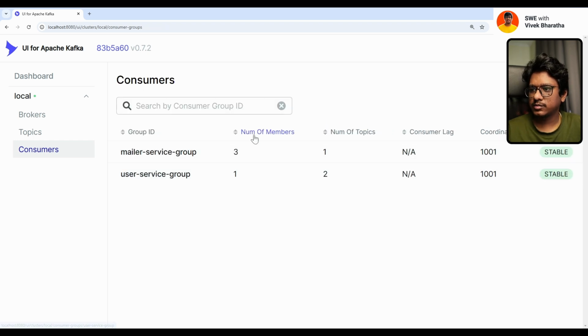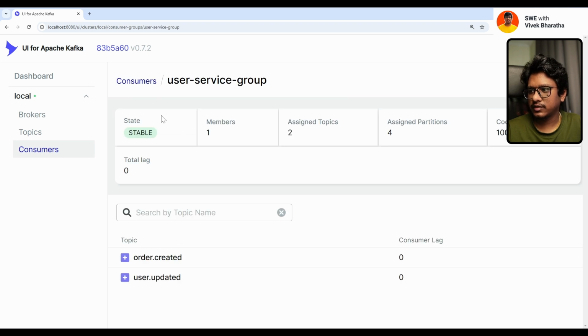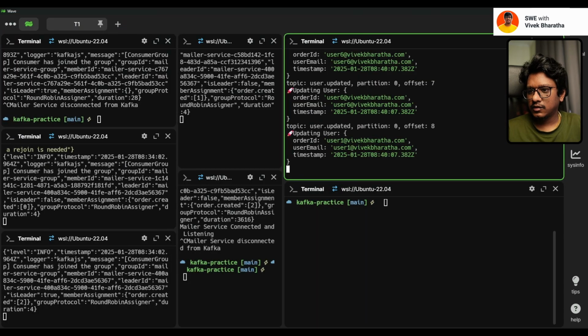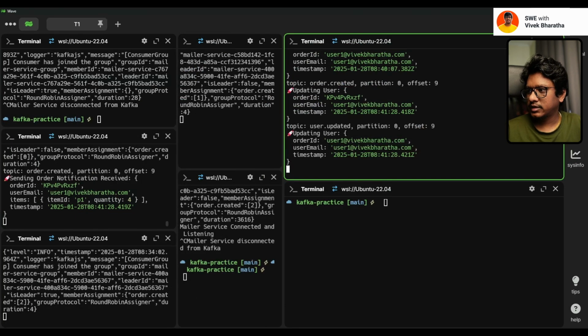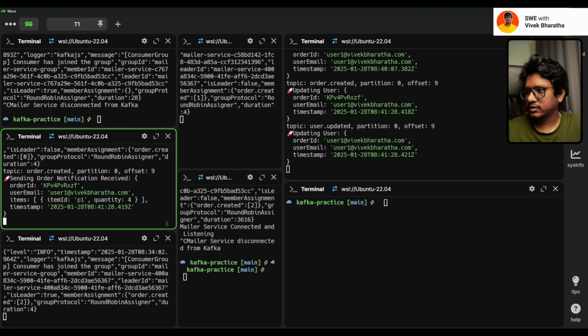User service group has only one member, because we have only one consumer defined. But if you see here, the topics which are subscribed are both order created and user updated. Simple. Okay, now let's send one more message and just verify. Because this ended up in partition 0, this message has been consumed over here.